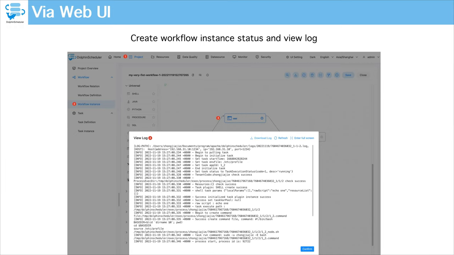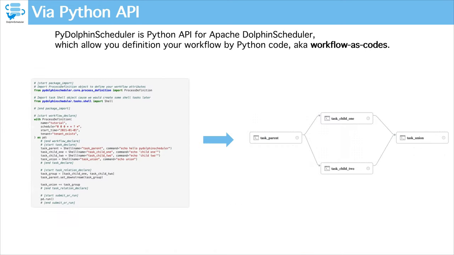So after I introduce it, you can see it's very easy in DolphinScheduler to create a workflow via drag and drop. But as I talked about, DolphinScheduler can not only create workflows via the web UI, it can also do so via API, such as Python API and Open API. And in this part, I will give a brief introduction about Python API, what Python API is and how to use it to create your very first workflow.